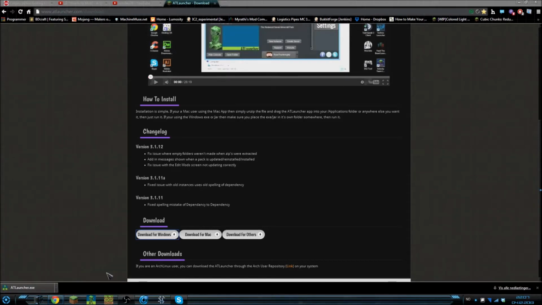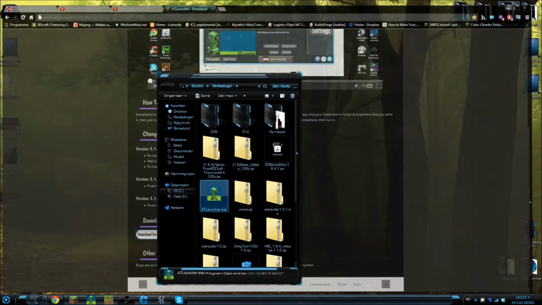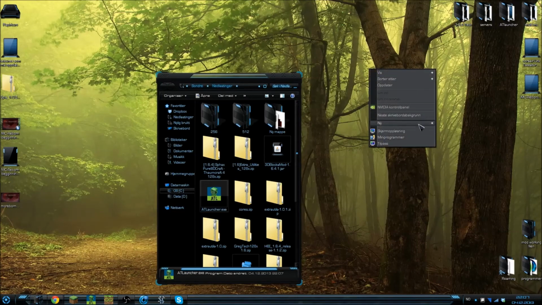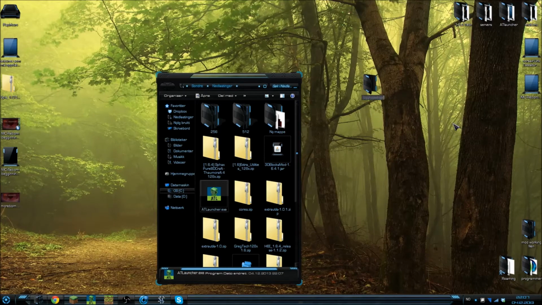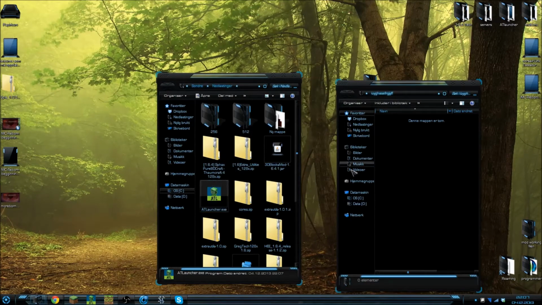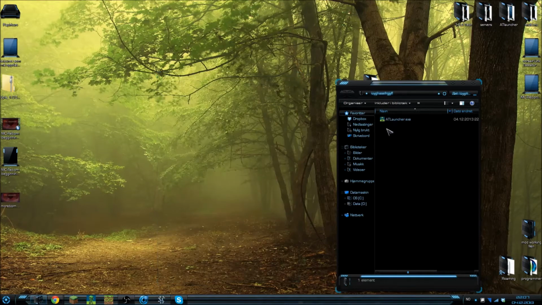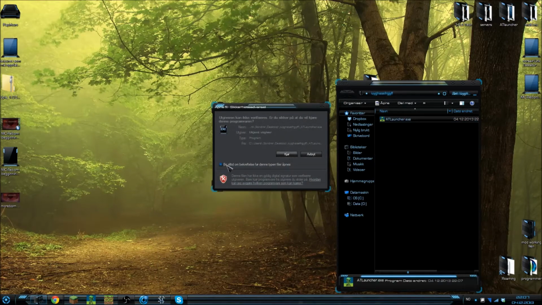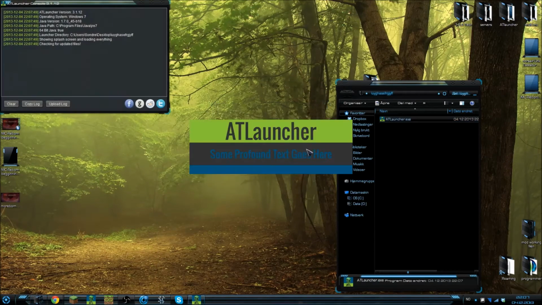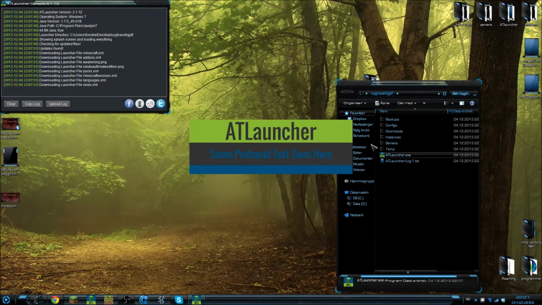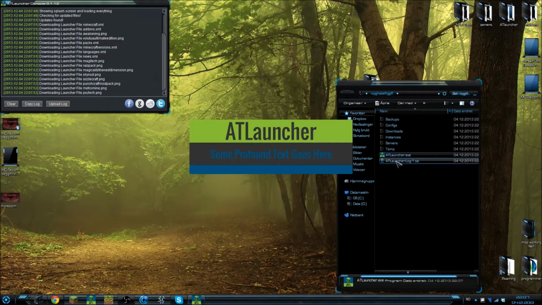When that is done, you take it up and you put it in the folder you want it. As an example, I'd make a new folder here called something random. Then you take the launcher in here and then you launch it. You have now installed the AT launcher, but how do you install the MC-Reborn pack?